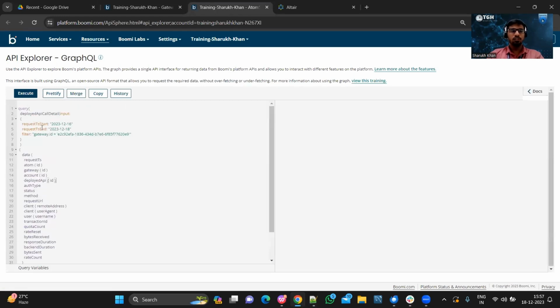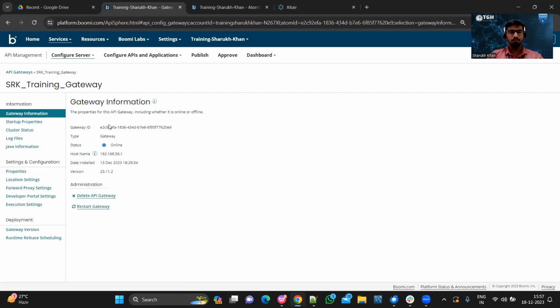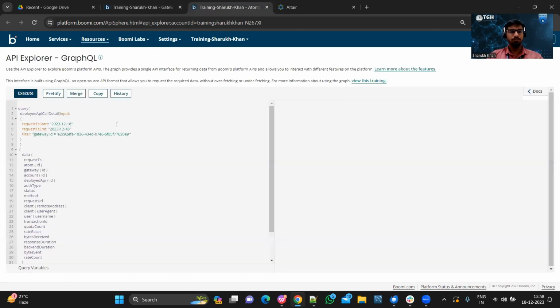So this is the request start time. Whatever APIs have been triggered, whether successful or failure, we will get all the details of those APIs. I have stated the time as 16 December 2023, and I am requesting the data till 18 December 2023. And here we need to provide the gateway ID. We can get the gateway ID from the gateway information. So this will be the gateway ID we need to specify over there.